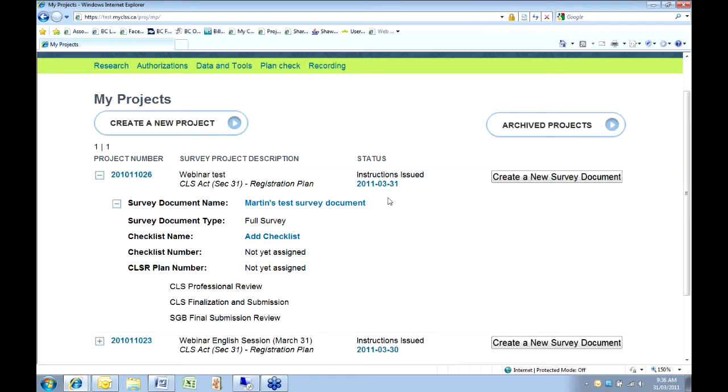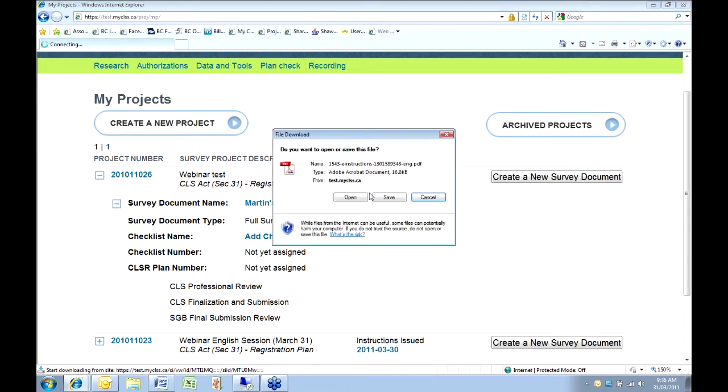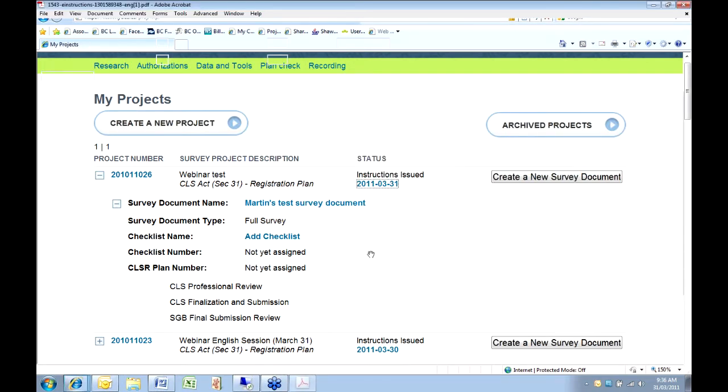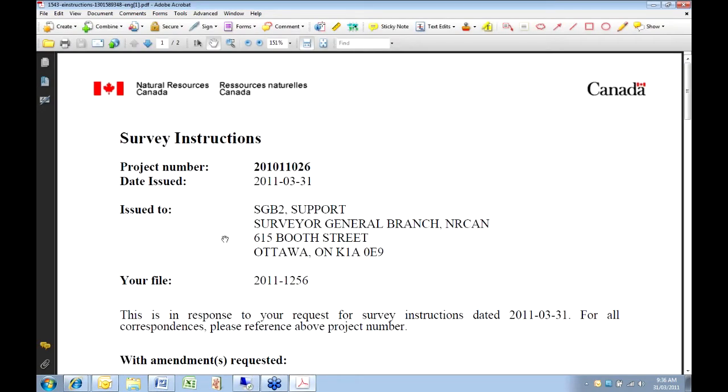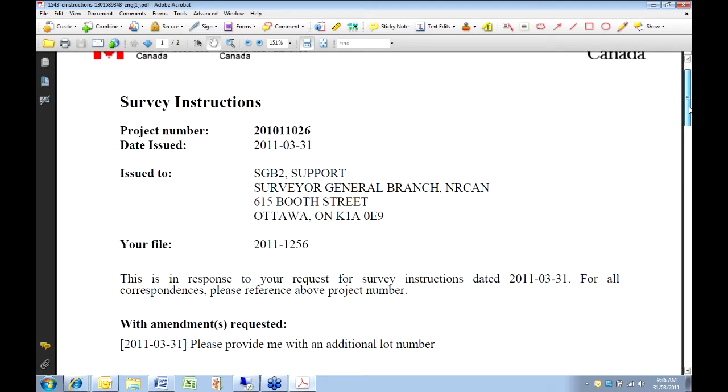If you click on instructions issued, if you want to look at your instructions, you'll notice that this file got replaced by the amended survey instructions. And if you open that, you'll see a little paragraph talking about the amendment you requested. So scrolling down, with amendment requested, you then see your questions and the answer from SGB.